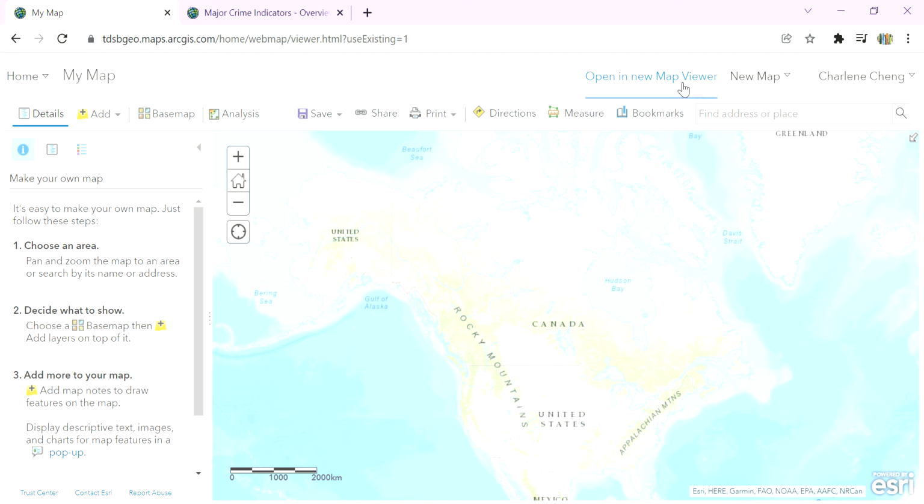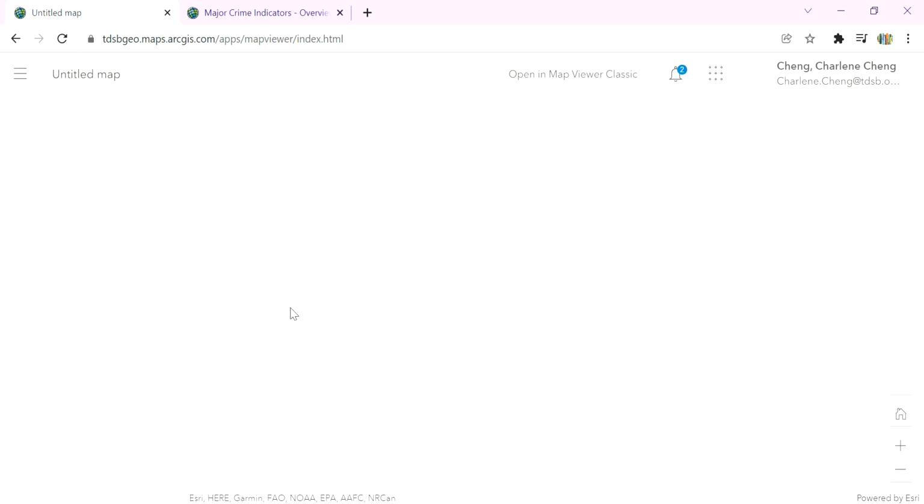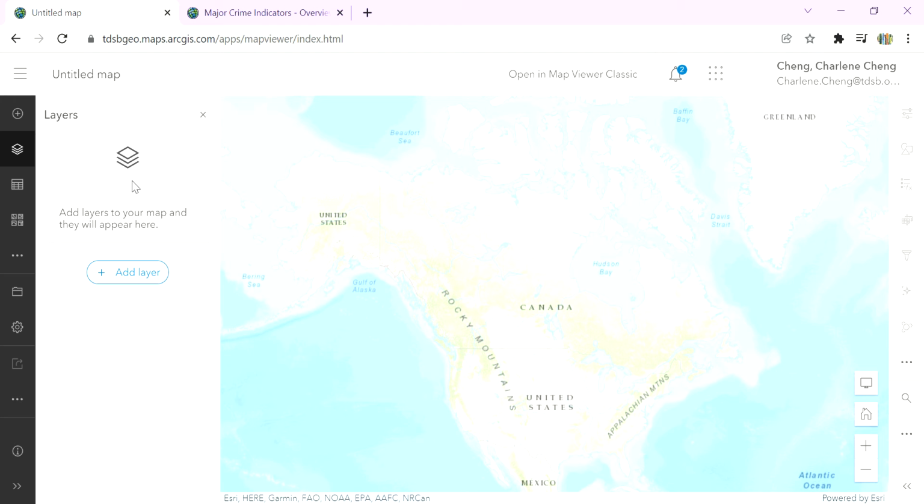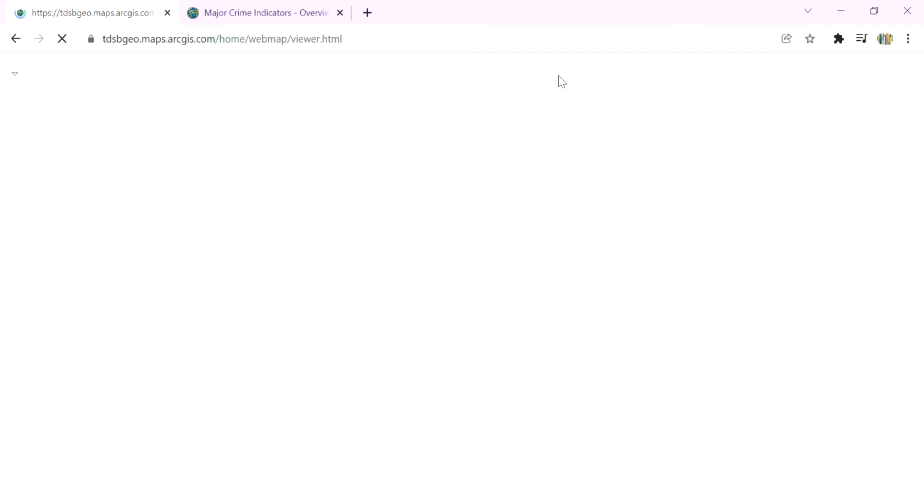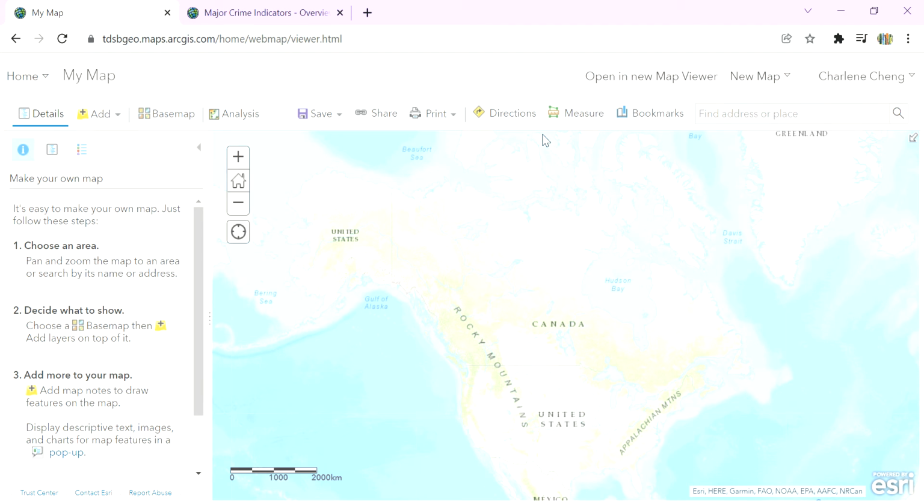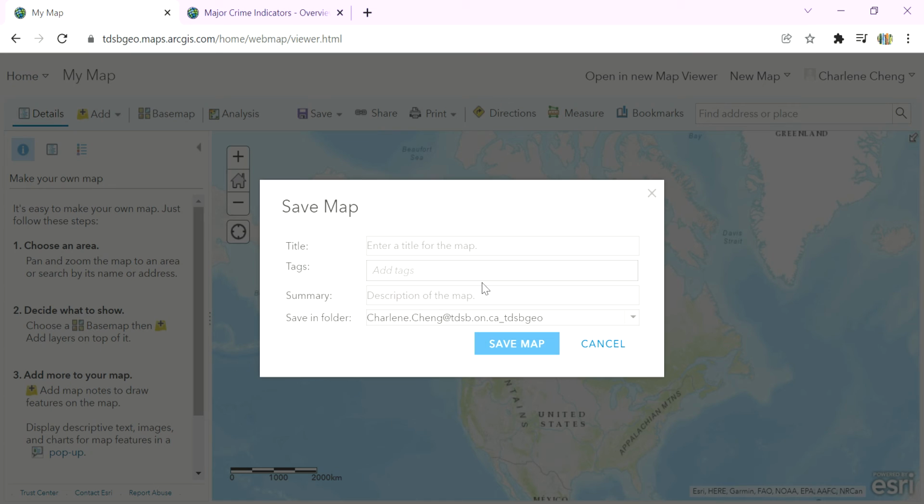If it asks you if you want to go to a new map viewer, it looks like this. This is not the template I'm familiar with, and the videos won't be in this format. So if you want the same format I'm using, you're using Map Viewer Classic. Okay? And then immediately you want to save your map. Remember, if you don't save, it doesn't keep it on file for you.